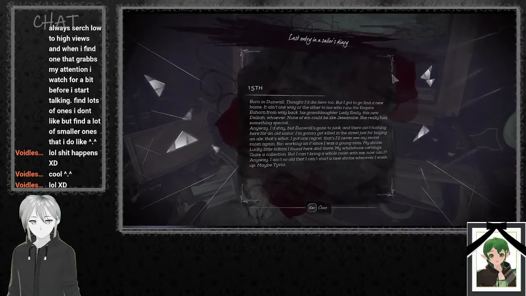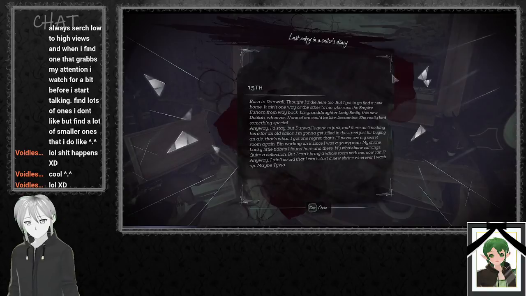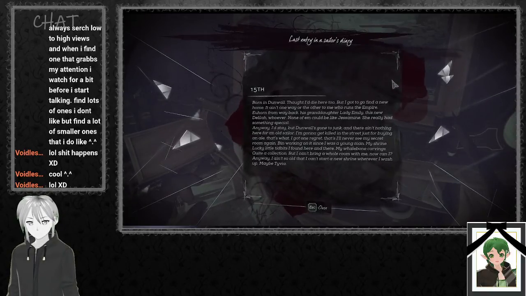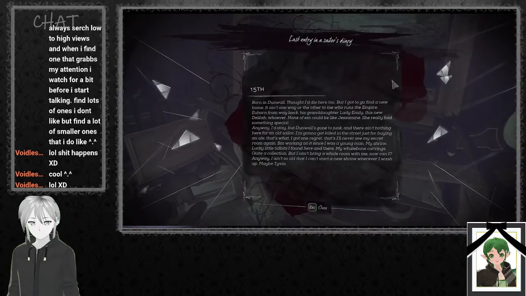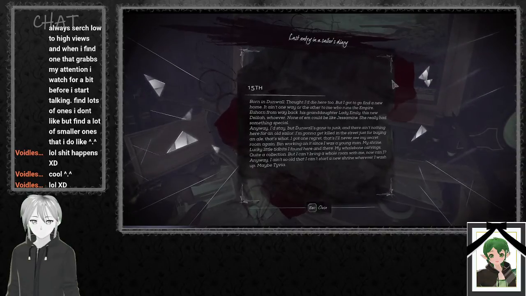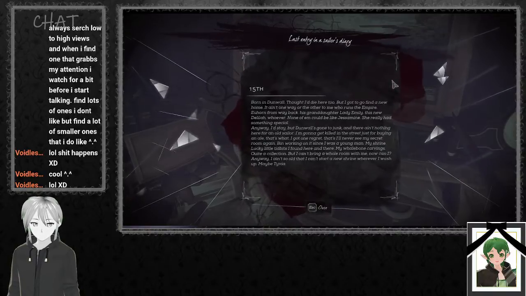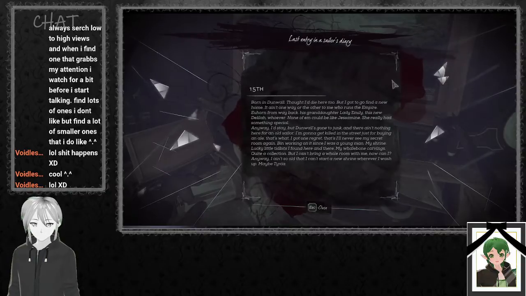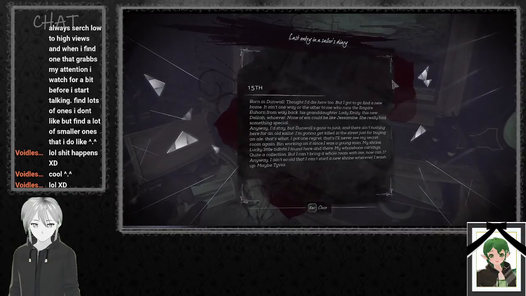Yes, I got a sailor's diary to read. Born in Dunwall, thought I'd die here too, but I got to find a new home. It ain't one way or the other to me who runs the empire. Horn from way back, his granddaughter Lady Emily, this new Delilah, whoever. None of them could be like Jessamine. She really had something special.